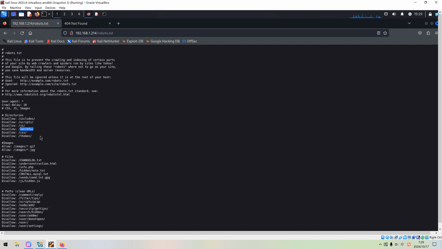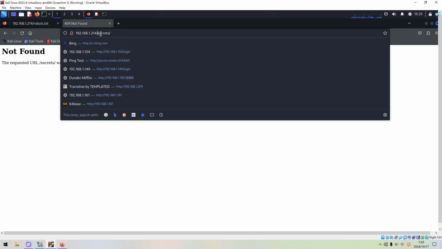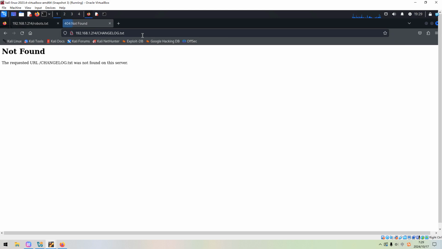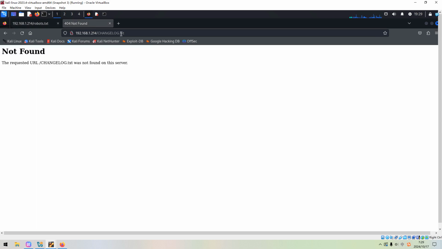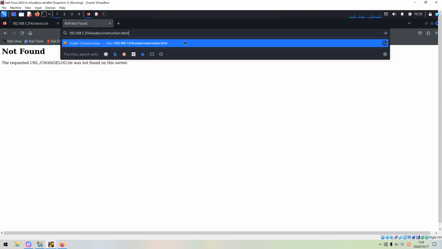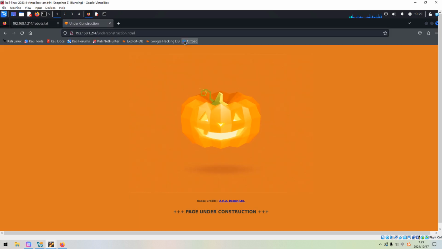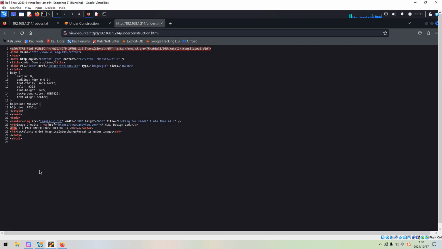CSS we do not need to look into. And the change log. Sometimes we can get some version information from the change log. So the under construction page, yeah, we got something back. So image credits, we can view page source.